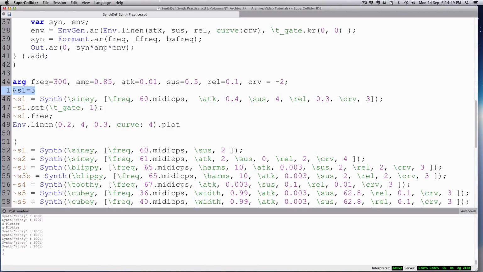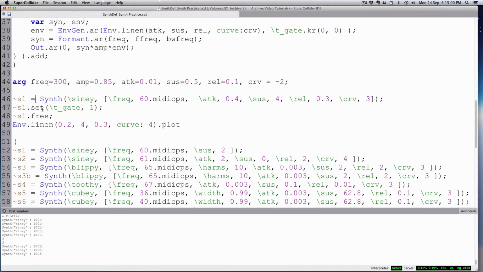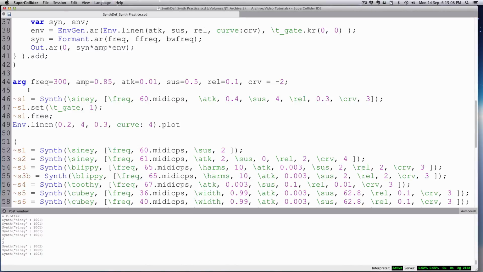So I guess what I was trying to say before is if I go ahead and evaluate that, and then I set the gate to 1, and before I free it, I evaluate again. Now there's two S1s, but one has been hidden now. I don't have access to it. So I have to stop everything now. So I'm going to command period to stop everything. Hope that was a bit clear.